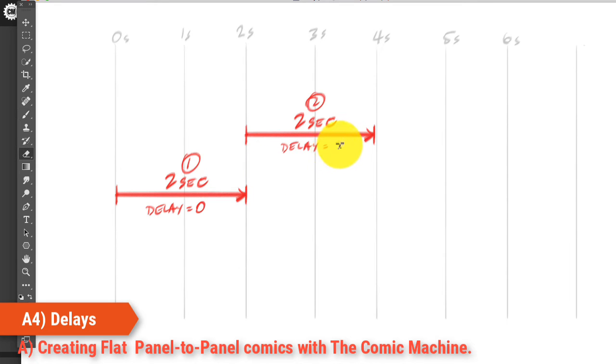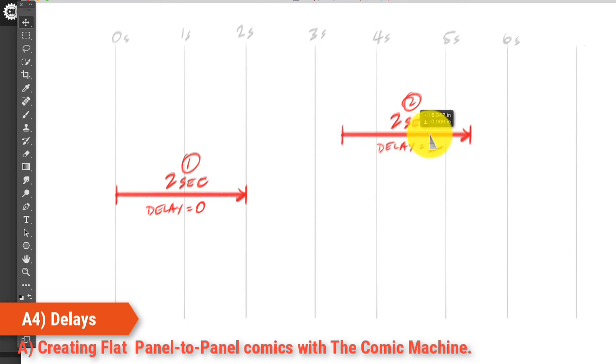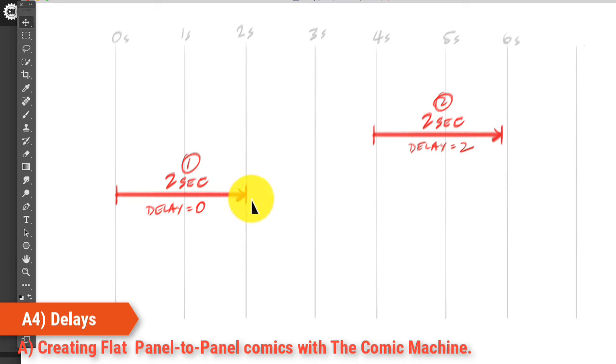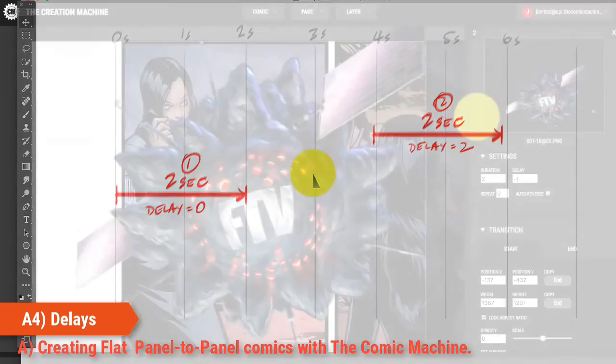If I want to add a positive value, if I put +2 seconds, the start will move up 2 seconds. The first action would happen, and then it would just remain still at whatever position and opacity the action ends at, then wait 2 seconds, and then the second layer action happens. In fact, I'll show you that, and that's exactly what will happen.